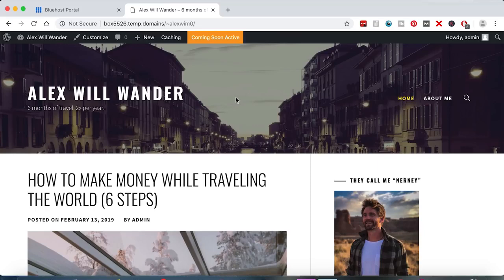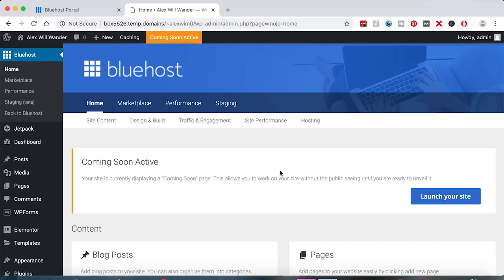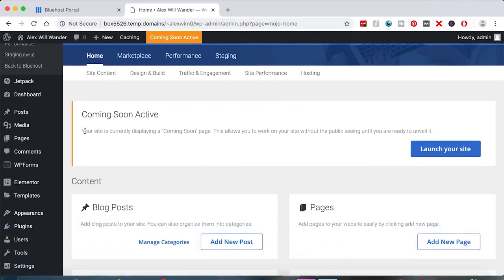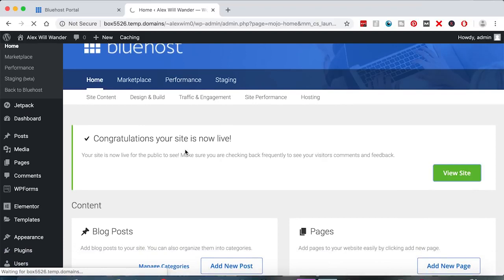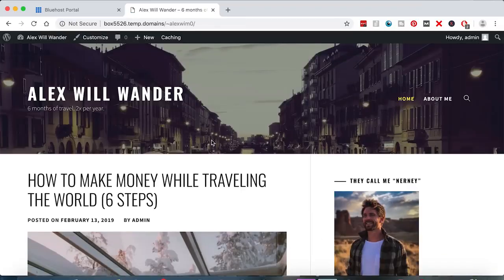All right, guys. So in this final step here, we're going to change this coming soon page and turn it into active. So our site is currently displaying this coming soon page, and that's what this giant orange thing is up here. But when we click this blue launch button, the site is able to be seen by the public. And I'd encourage you to go ahead and do it now, so you can check out your own site and view it live.